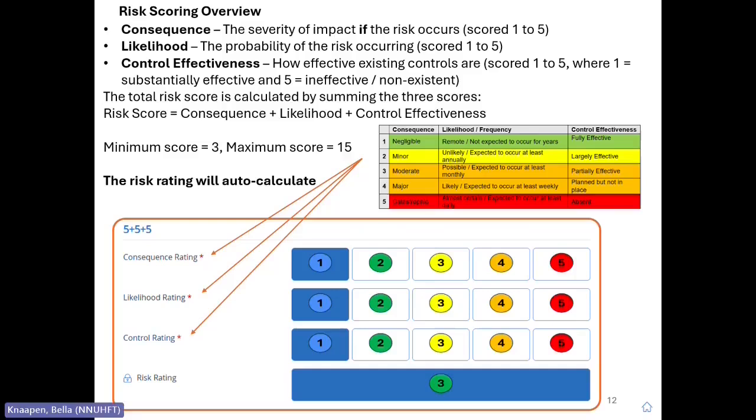As a brief overview of the principles of scoring your risk, the consequence is the severity of the impact if the risk occurs. This is scored on a scale of 1 to 5. Likelihood is the probability of the risk occurring, scored on a scale of 1 to 5, with 1 being considered remote and 5 being considered almost certain to occur.